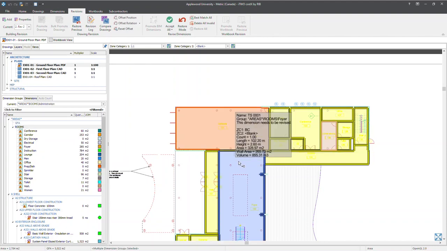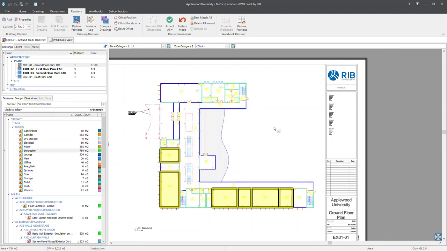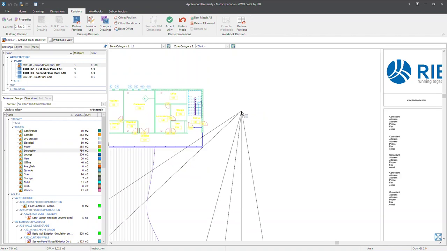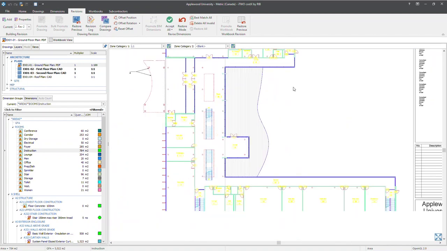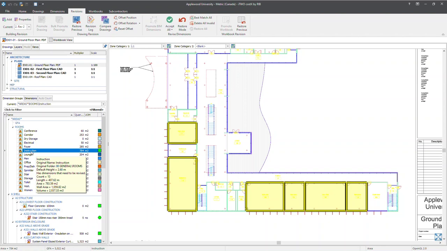Now, as I proceed through these items, it may happen that you're zoomed into a particular corner of this plan and may not know where your takeoff is. A nice shortcut is to use the space button, which immediately points you to where those dimension groups, or dimensions rather, are located. Now let's go ahead and move through these instruction rooms.